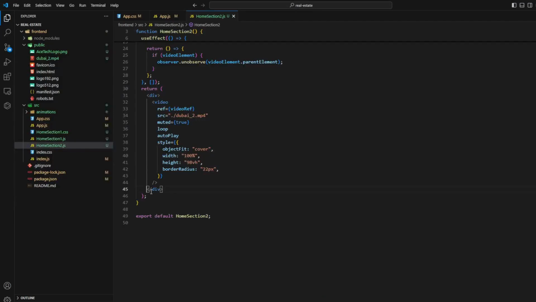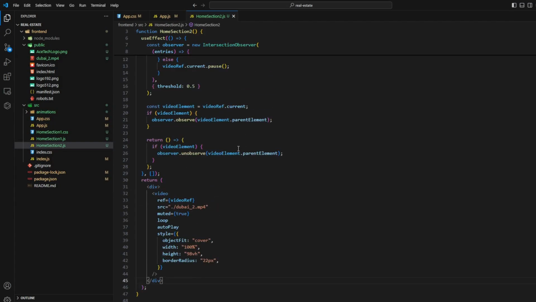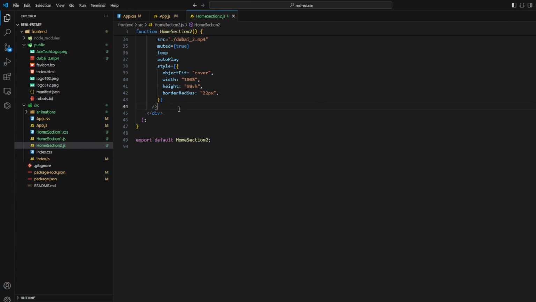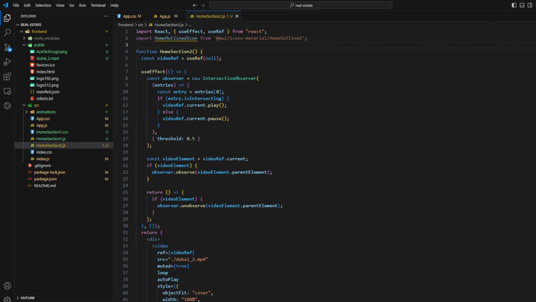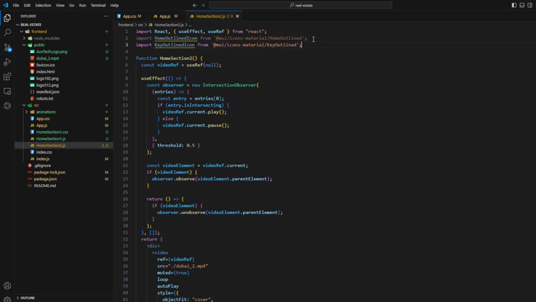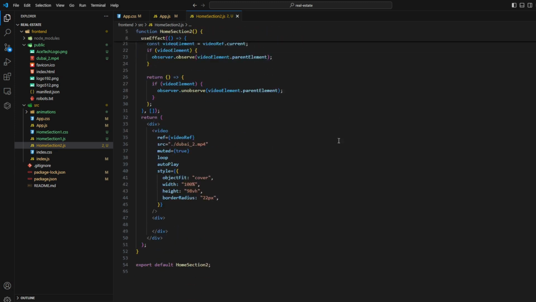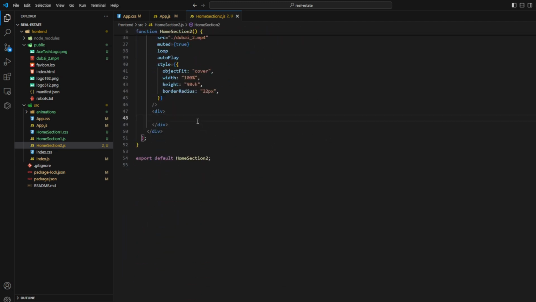Okay, so let's first create a div. We have our two icons inside of this, so let me use the icons. So we have one home outlined icon and one key outline, because we have one home icon and the key icon. So quickly use this too. Let's copy our home outlined icon. Okay, so this will be a single div because both of them are placed in a row.